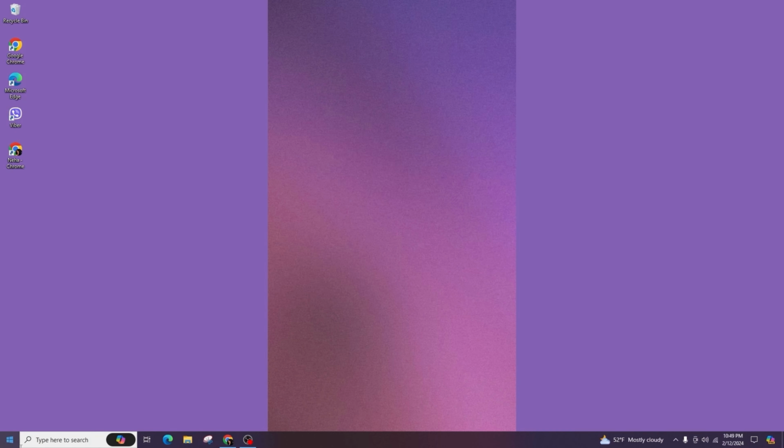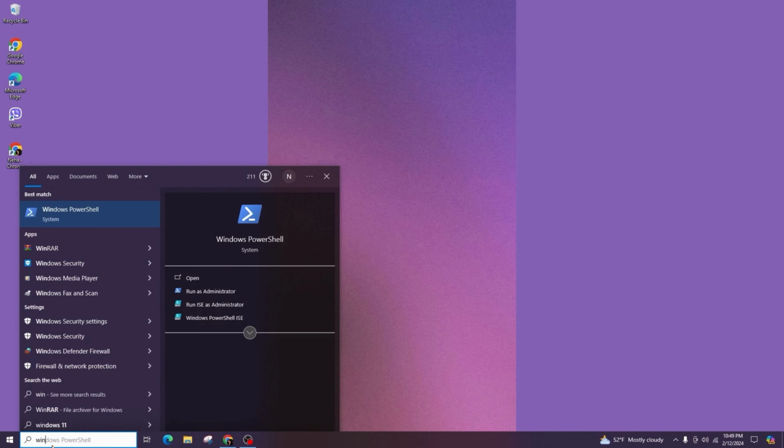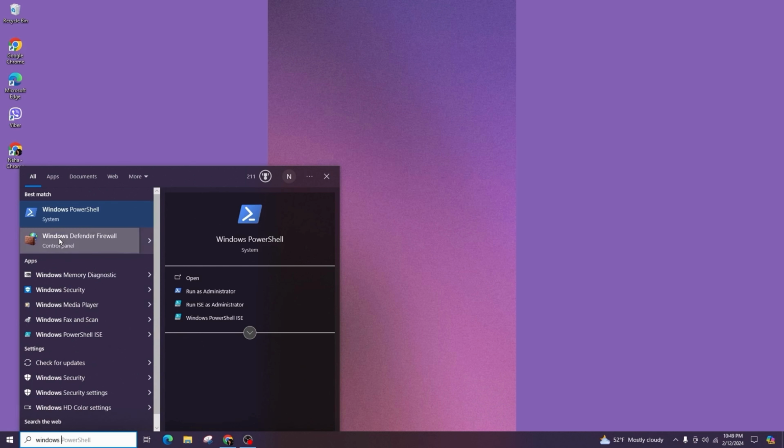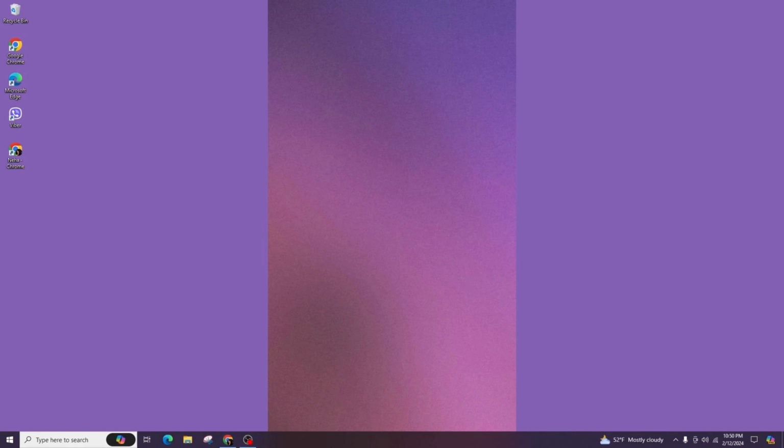Close the window, go to the search bar, type in Windows Defender Firewall, and open it. Click on Turn off for both public and private network settings. Simply restart the system and your problem will be resolved. This is how you can fix the "How do you want to open this file" issue on Windows 10.